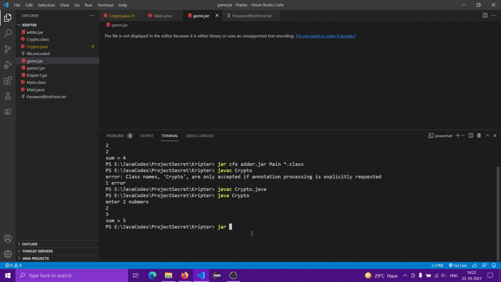What you have to do is just jar cfe. Now what is cfe? C stands for creating a new jar file. You can also add to an existing jar file, etc., but we want to create a new jar file, so C is for create a new jar file. F, I do not know, it always stays there, it is like compulsory, and E also I do not know. So yeah, cfe after jar, and then you have to write the name of the jar file that you want.